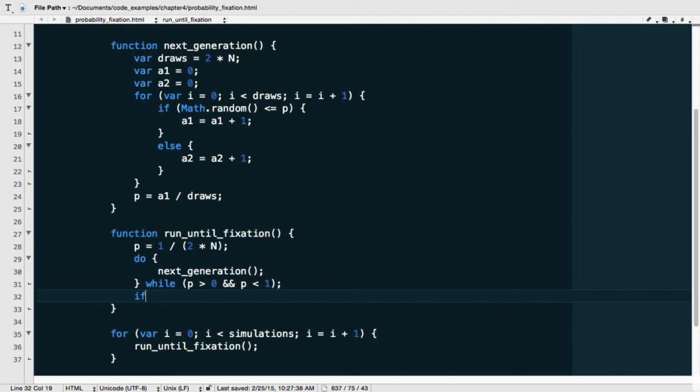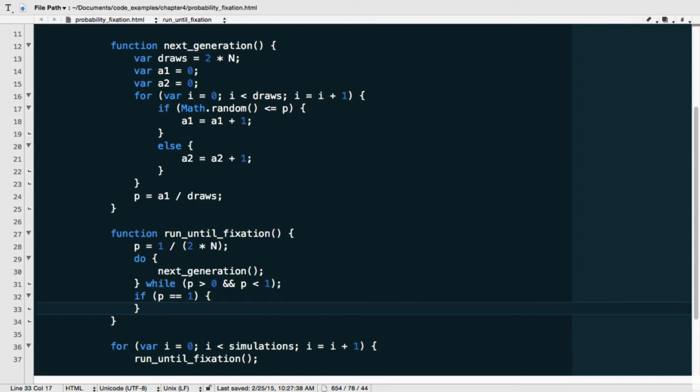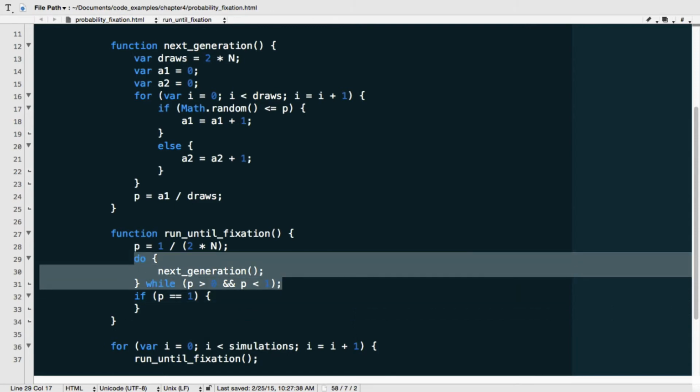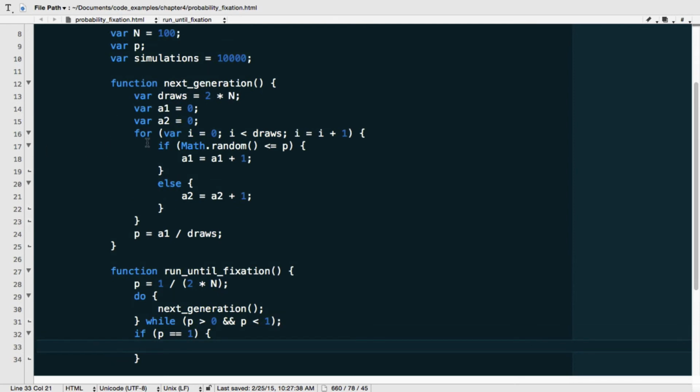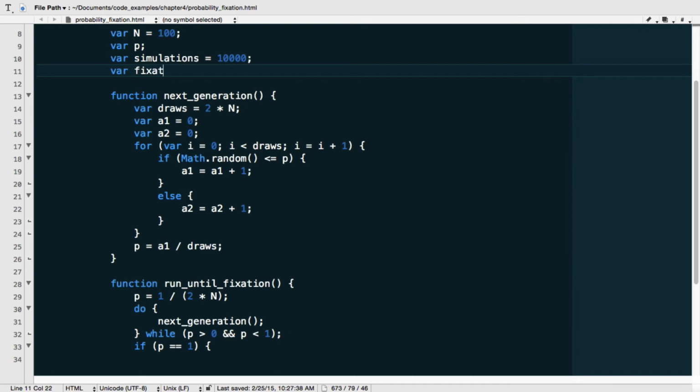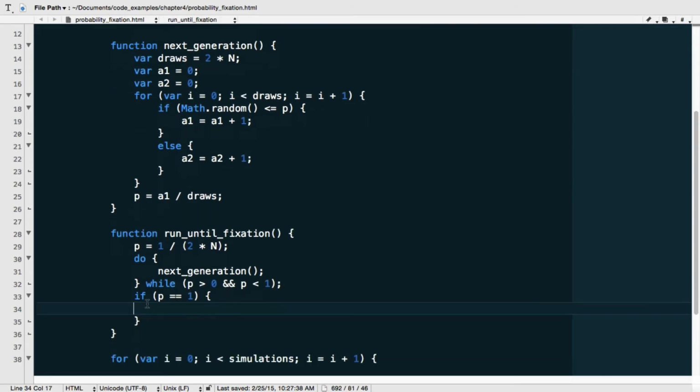So the A1 will have gone to fixation if P equals 1. And if that is the case after this loop has finished executing, then we want to somehow keep track of that. So we're going to generate a new global variable up here that keeps track. I'm going to call this fixations of mutant. That's just a counter. And so if P equals 1 down here, I'm going to increase this value by 1.